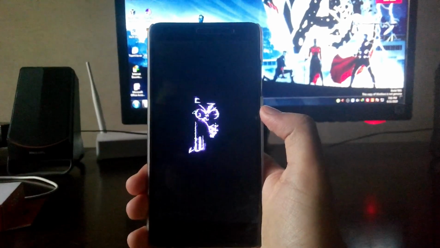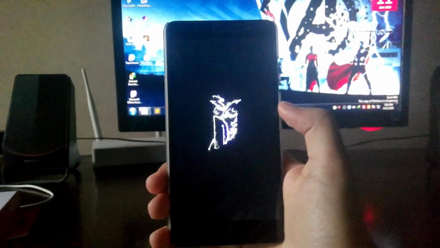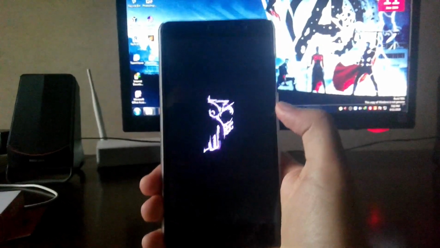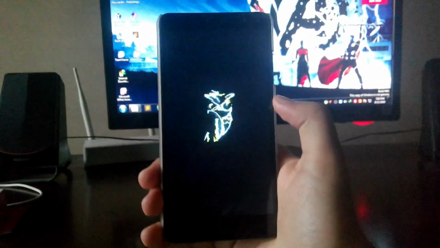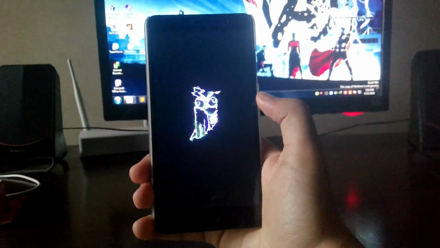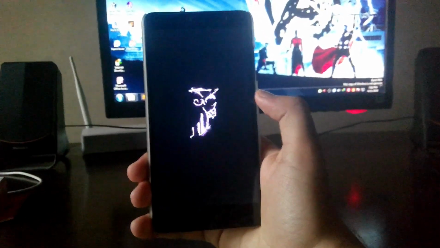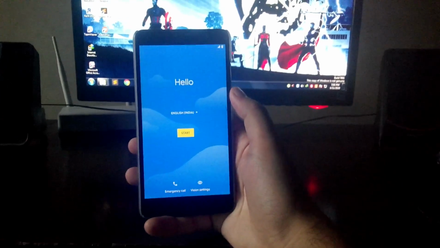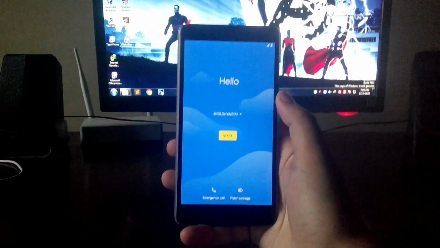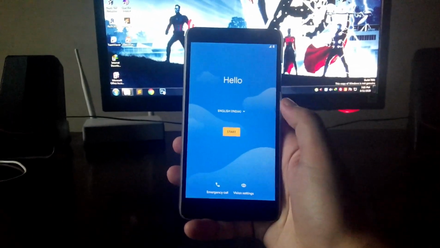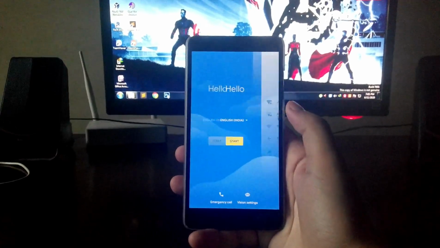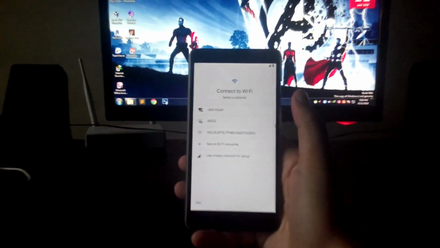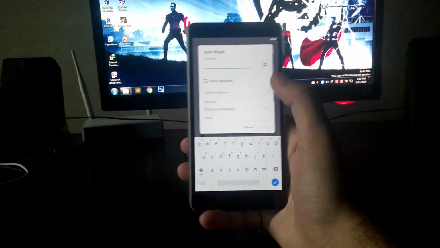As you can see, it is successfully booting up, and you guys know what my next video will be. It will be the Dubfest review, so stay tuned for that. Okay, I'll meet you when it boots up. So as you guys can see here, the device just booted, and now just set up the device and voila, you can use the new ROM.